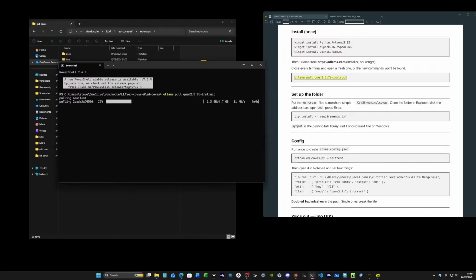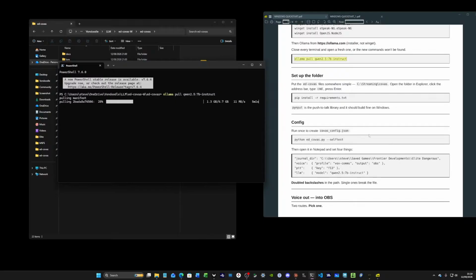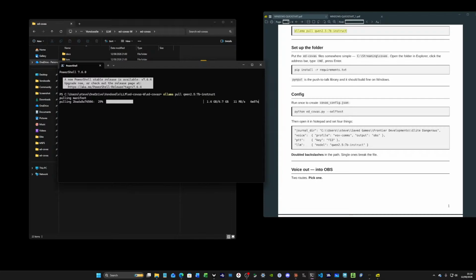Because we've got the requirements here. Push to talk. Then, yeah. Push to talk library should be fine on Windows. Then all it is, I do a Python self-test. And then I go into the Notepad. Yeah, I know, I realised that when it told me.